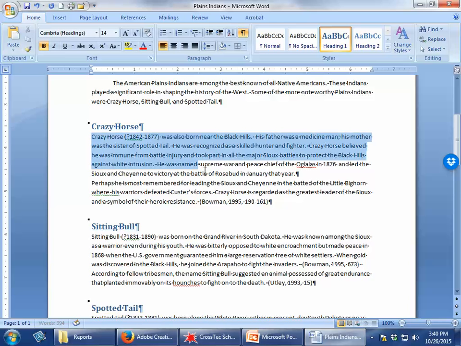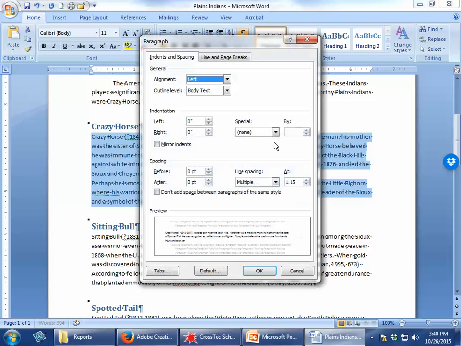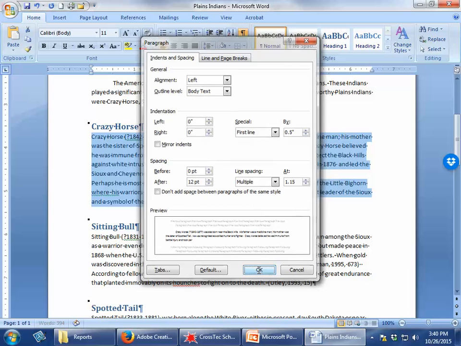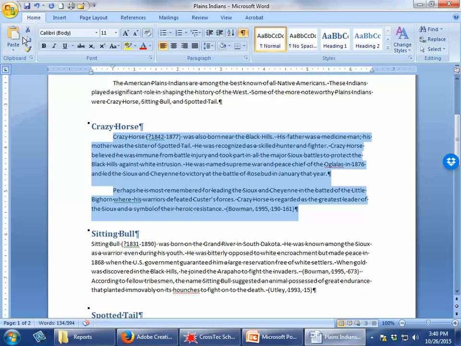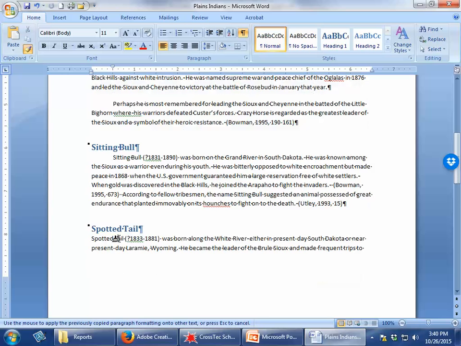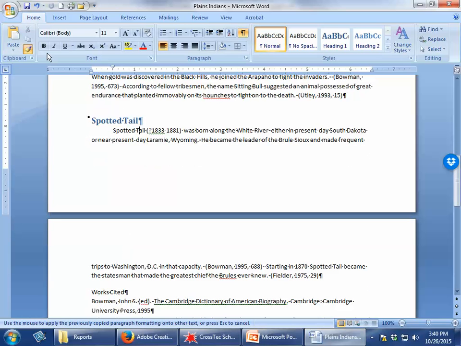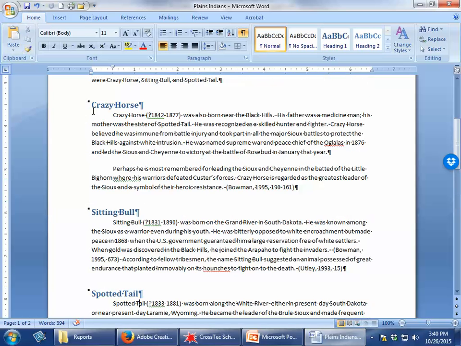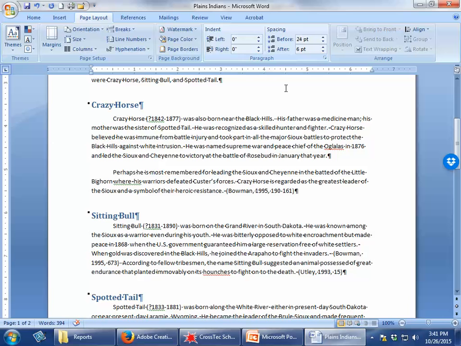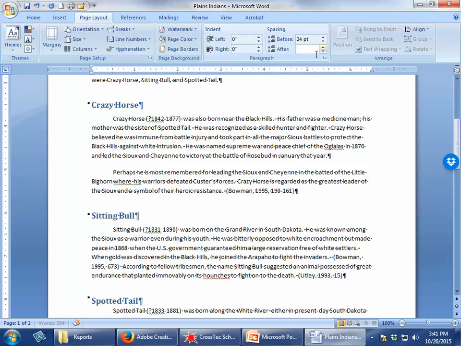You'll then highlight each one of your paragraphs in turn. Make sure that you set it for special first line, and make sure that you have a 10-point after, just like that, or 12 points after. Now, to make it easy on yourself, what you could do is double click on the Format Painter up here and then click in each one of your paragraphs to format them.